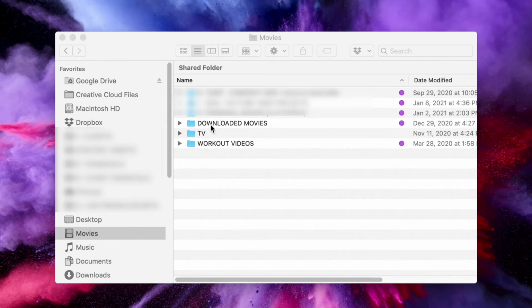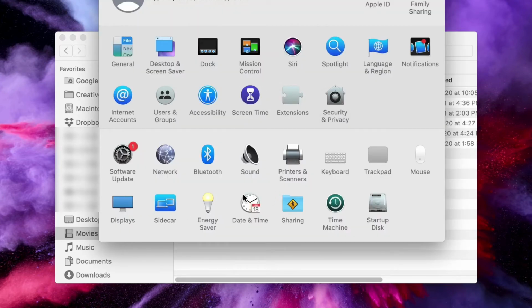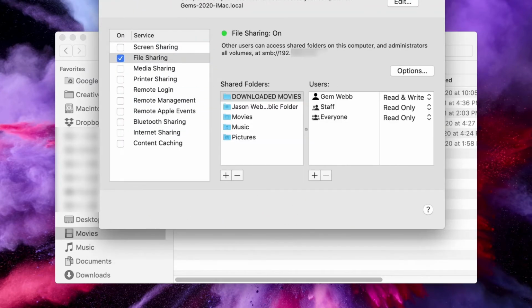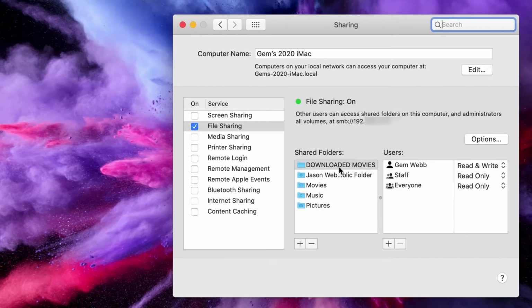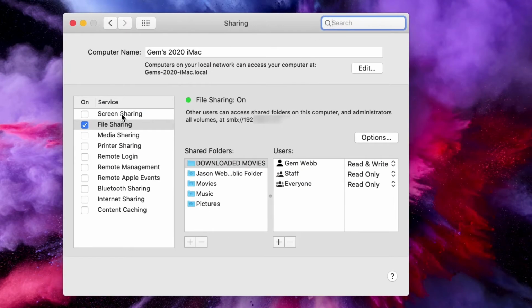But if you want to access these folders that are on your iMac over your home network, you need to open up your sharing folder. In your sharing folder, you have your areas. You have screen sharing, file sharing, media sharing. So I turn on file sharing. And once you do this, it has to be on. You're going to have to put in your password for your machine. And then you can select. You'll have to use the plus sign here and choose the folders on your computer.